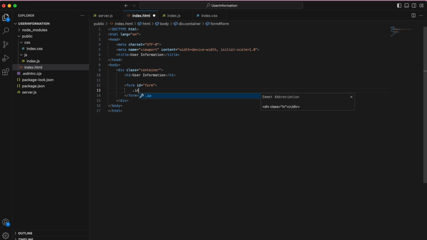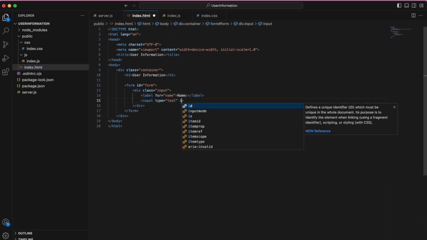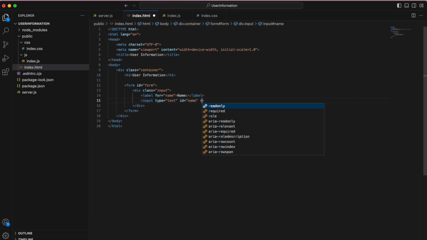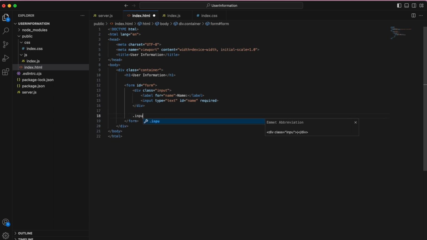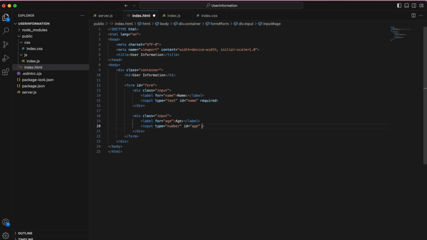Inside the form, I will first have a div element for the name input. And inside this element, I'm having a label and an input field. I specify the input to be required. Then I'm going to have another div element for the age input, basically doing the same thing.